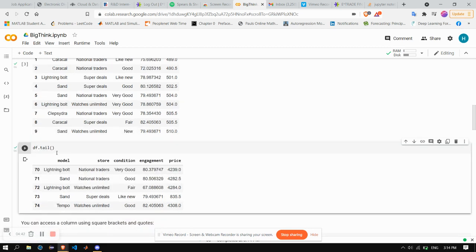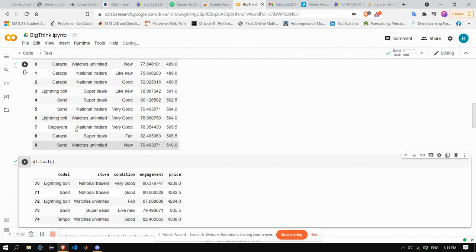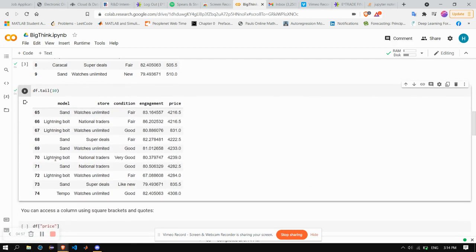The last 5 of your data frame. So you can see that your data frame basically has 75 different rows going from 0 to 74. And you could also just see the last 10. There you go.